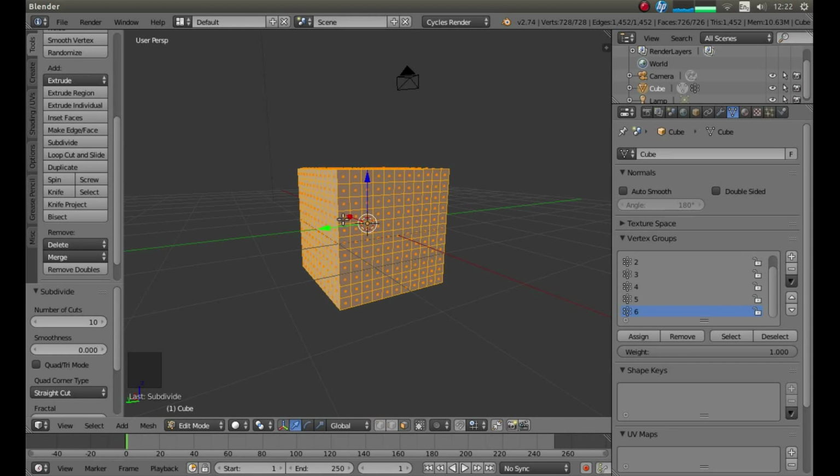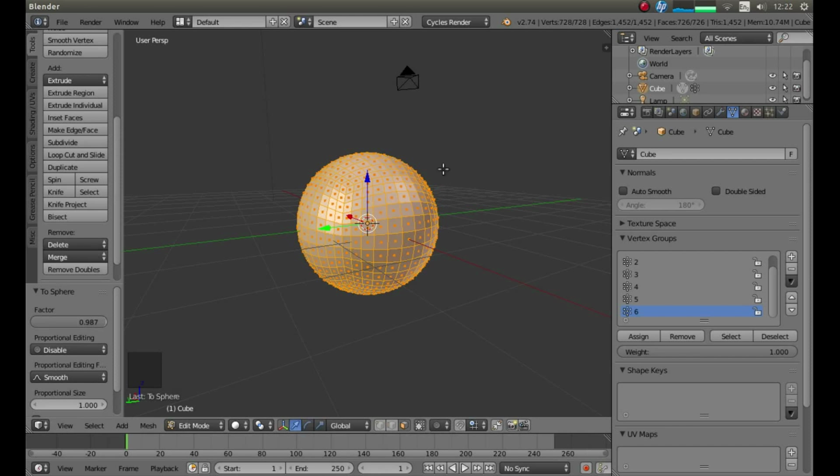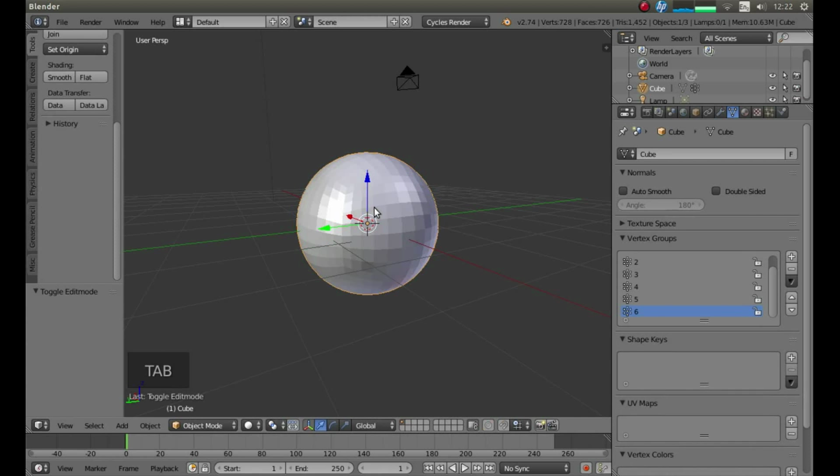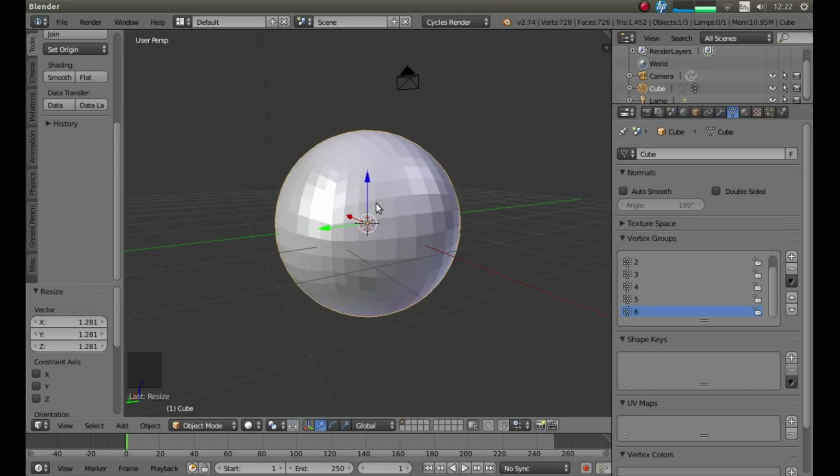With the cube still selected, bring your cursor over a bit, then hold down Alt followed by Shift followed by S, and then left click, and that should give you a reasonable sphere created from the cube. Press tab on your keyboard to go into object mode, then press S to increase the sphere in size a bit. Left click to accept.